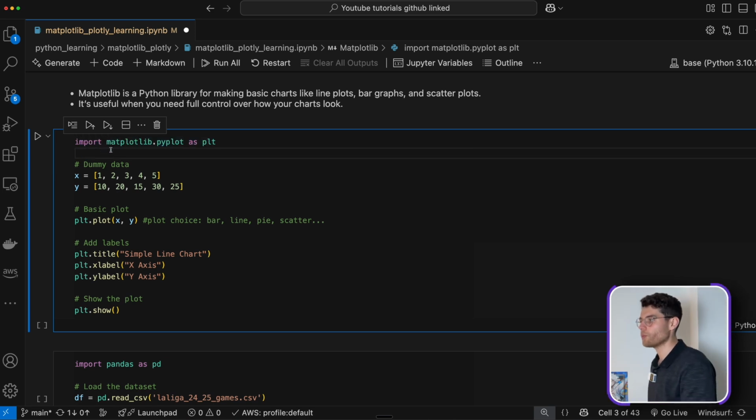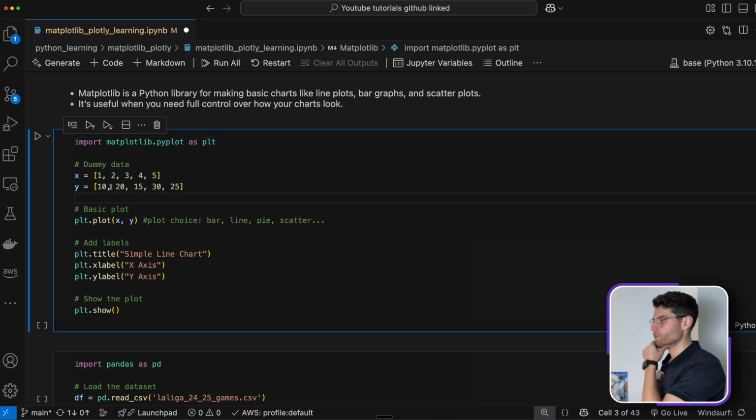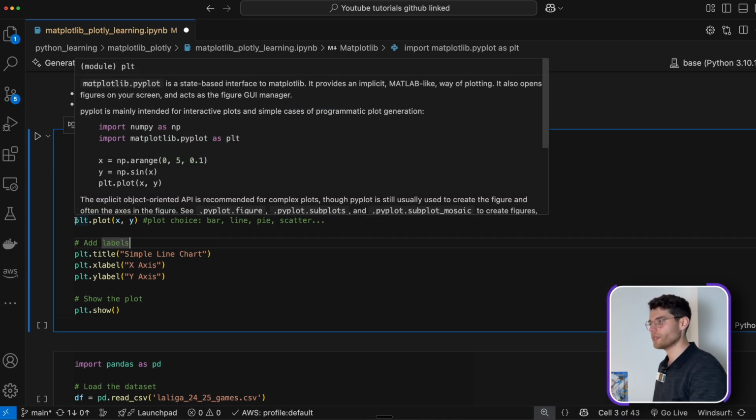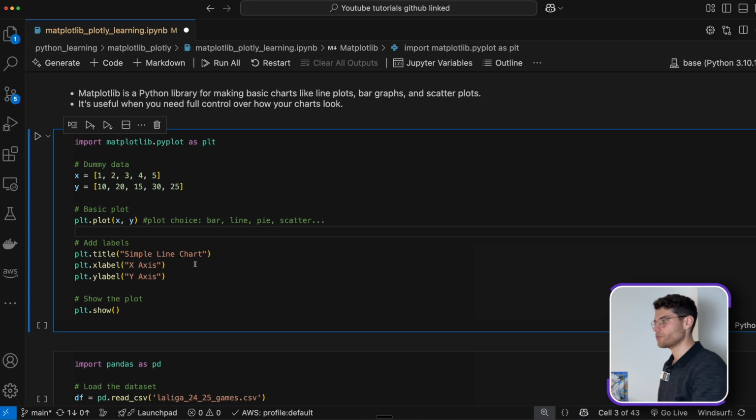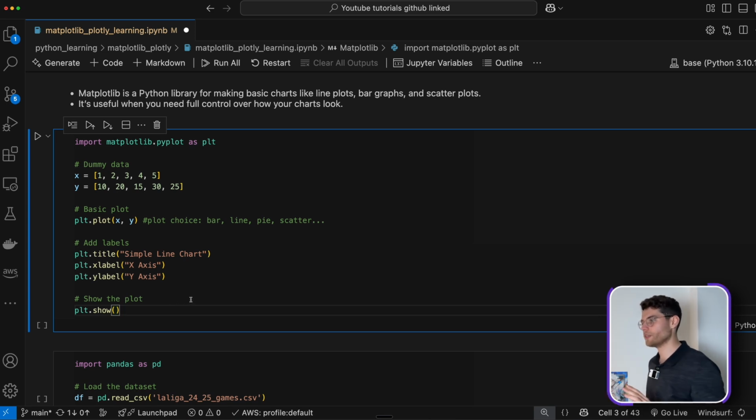To import Matplotlib, we do import matplotlib.pyplot as plt. The plt, we're going to use it to call the plots. Here we just created dummy data. We just have two lists, X and Y. And here we're going to do a basic plot. We do plt.plot, and we need to have an X-axis and a Y-axis to do so. And we give it a title. We label the xlabel and ylabel, we give them a name. In this case, it's X-axis and Y-axis, very simple. And then we do plt.show.